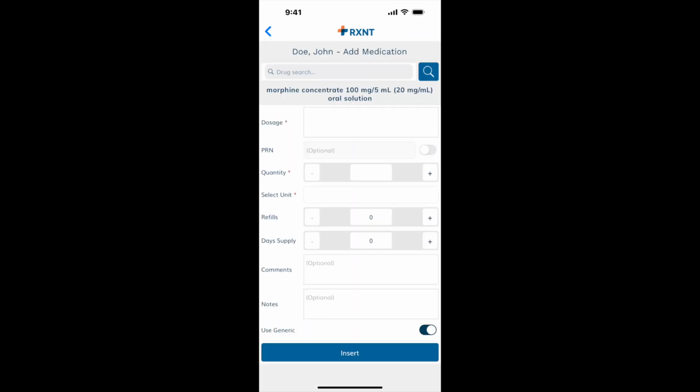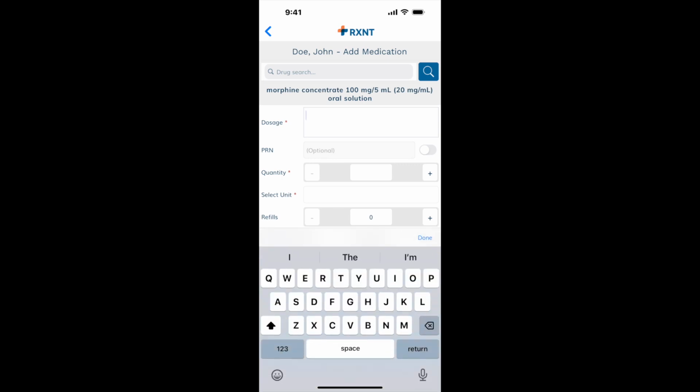So now it's moved to the next screen. You see red stars next to dosage, quantity, and units. Those are the required pieces. Let's go ahead and put our dosage or directions into this. I'm going to put in there, give 0.25 mLs, Q 2 hours, PRN, SOB, or pain.